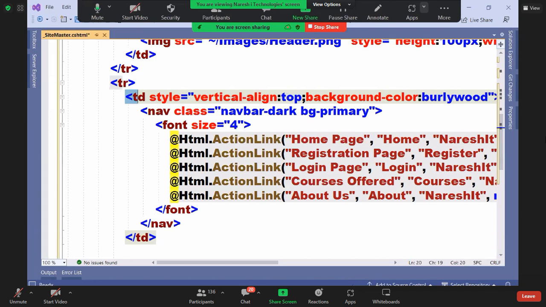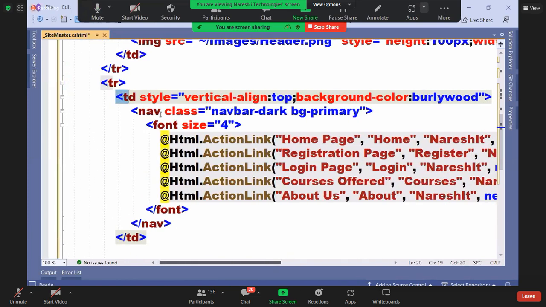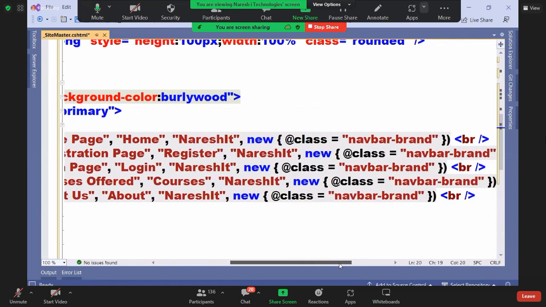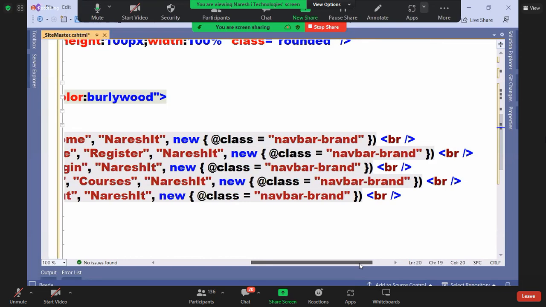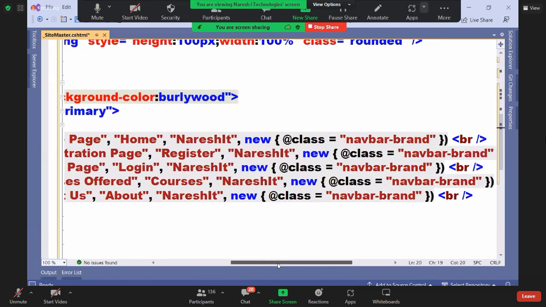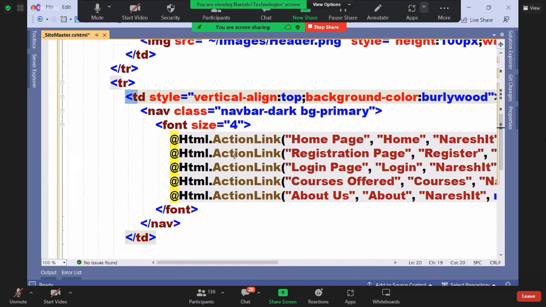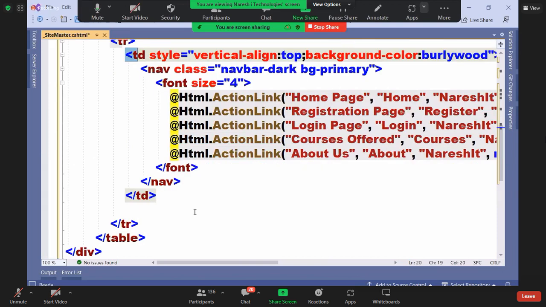Background color, then class navbar navbar-dark. What is this? This is again a bootstrap styling. What I'm writing here, I'm using a bootstrap styling for this particular thing. Are you clear? Okay, this is a bootstrap styling. How it looks, you can just watch.